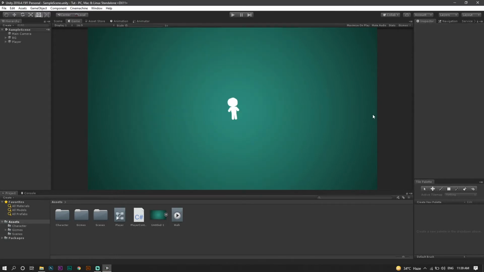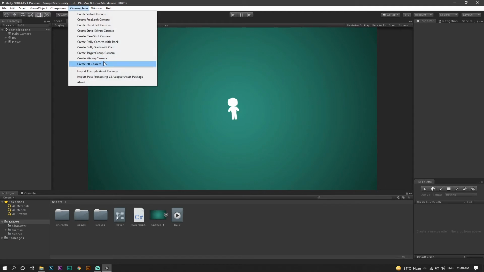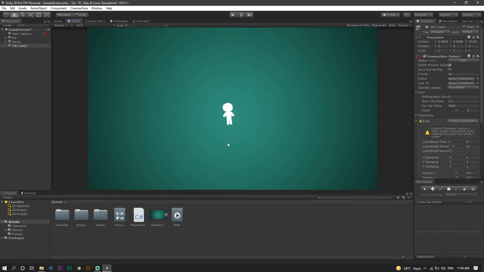and everything will be there. Now, as Cinemachine is imported, we will go to the Cinemachine drop menu and select Create 2D Camera. As you can see, it created a game object called CMvcam1, and this is an abbreviation for Cinemachine Virtual Camera 1.